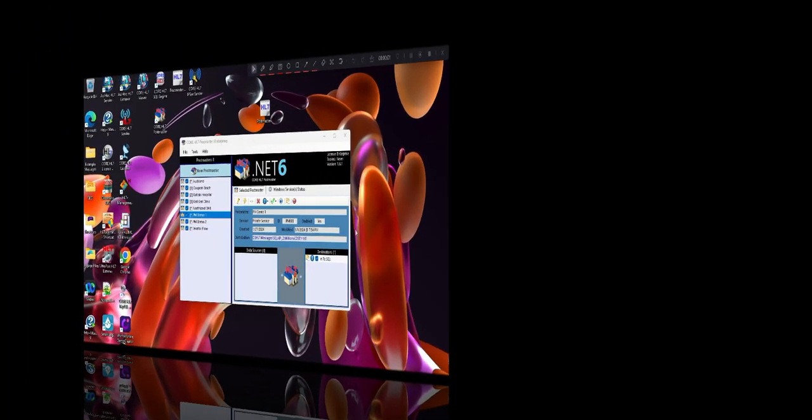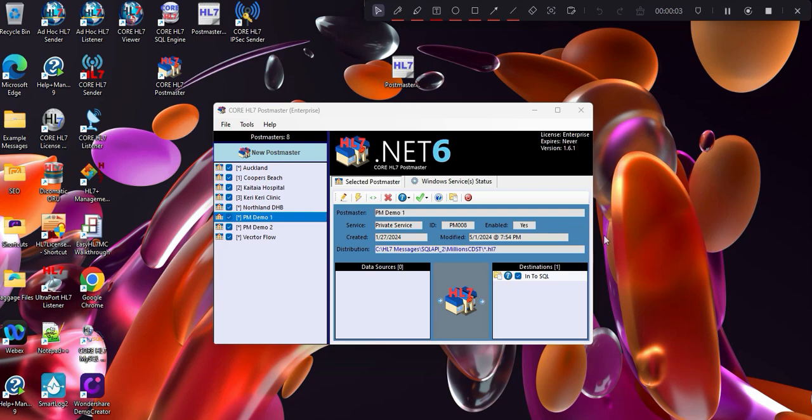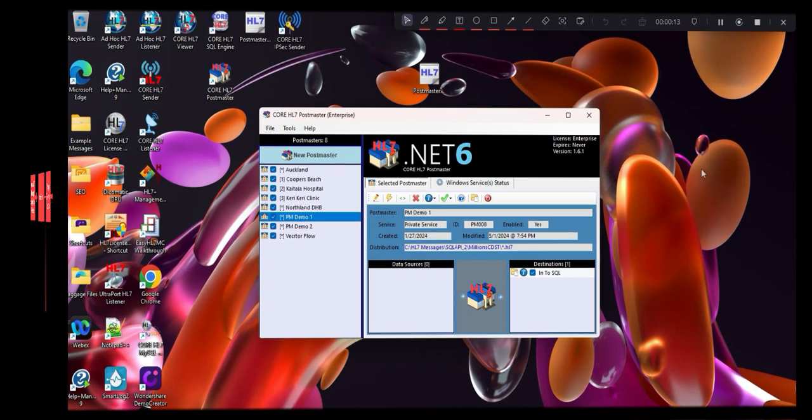Today we're going to look at using the CORE HL7 Postmaster to manipulate HL7 messages, to tweak them as they either come in the front door into your system or after they've been exported by your system and go out the back door. First we'll look at what is a standard HL7 interface.